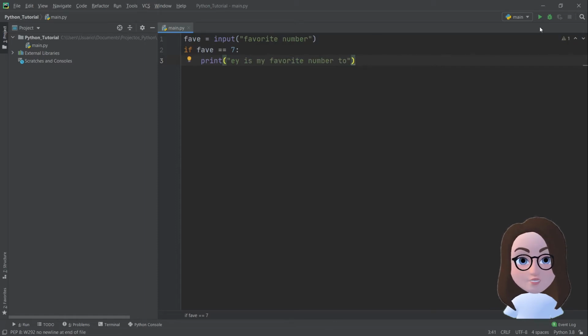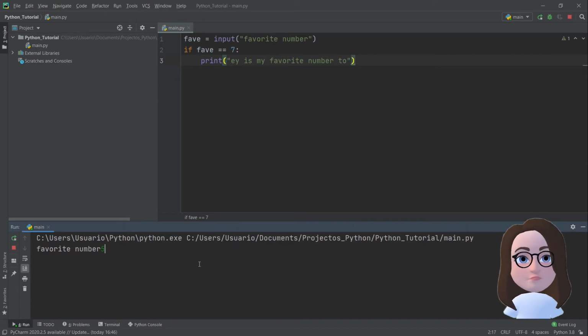Then, if we run the code and input 5, nothing will happen because 5 is not equal to 7, my actual favorite number. So the condition isn't true and the message won't show.